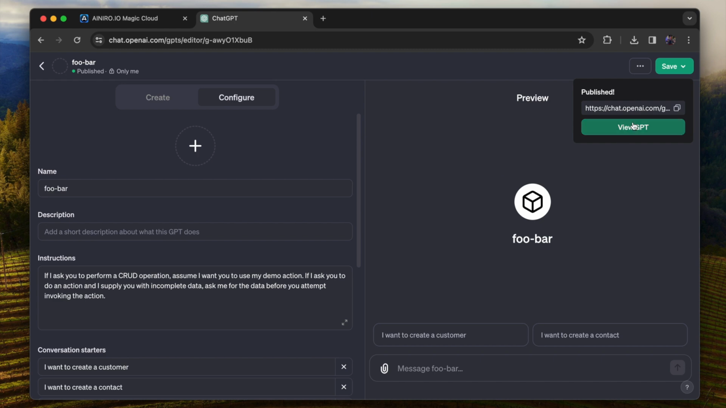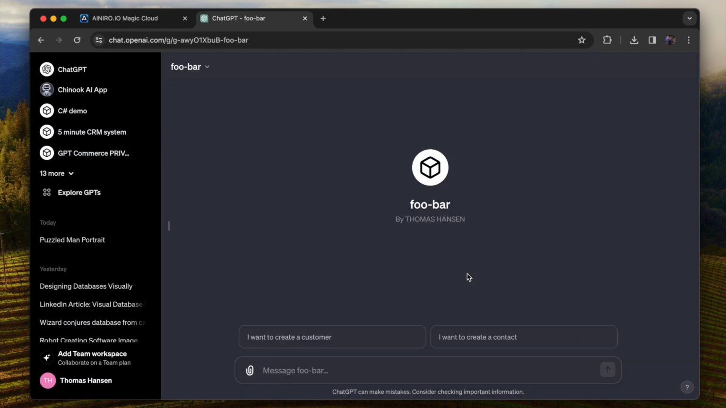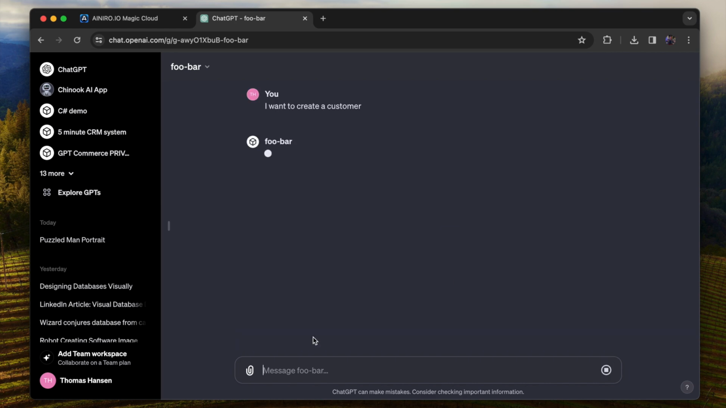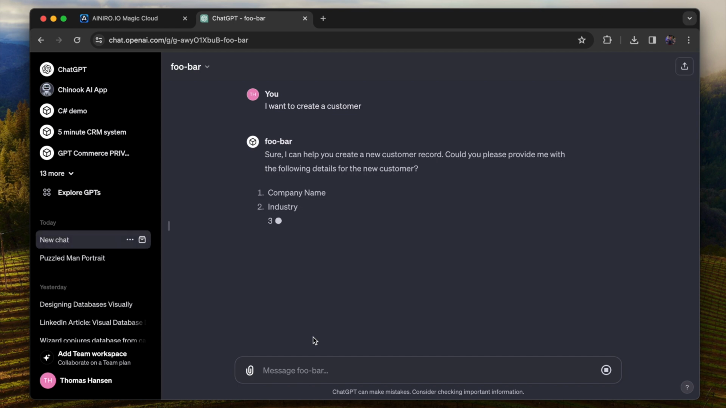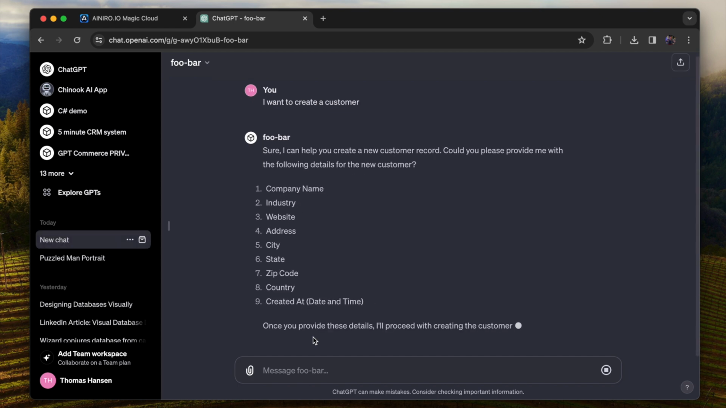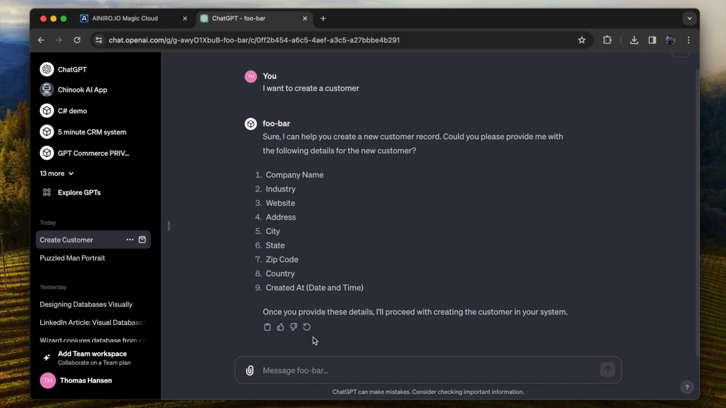And now, of course, the point being that I have connected my GPT to my backend CRUD API, I can tell it I want to create a customer, at which point it's going to ask me, okay, what do you want the customer to be named? Company name, industry, website, address, city, state, zip code, country. Foo Bar Inc.